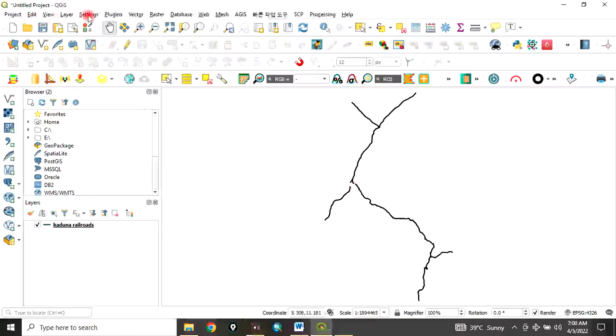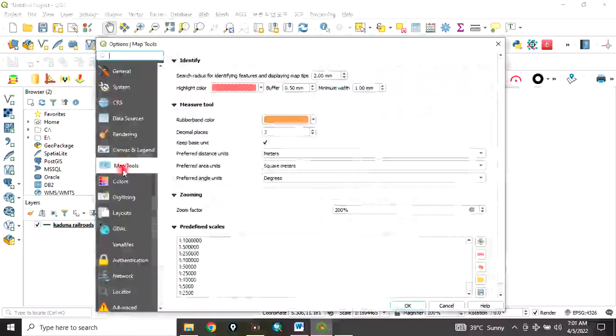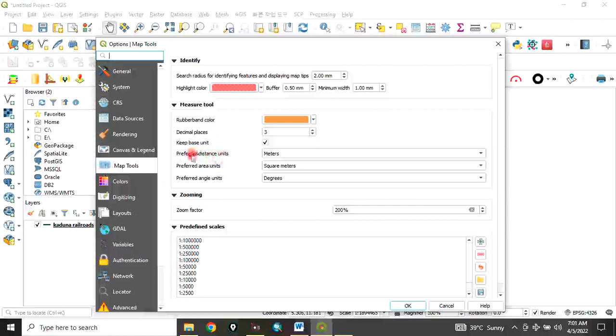Let's come to settings and see the default units of our software. So click on settings, go to options, go to map tools. You can see preferred distance unit meter, preferred area unit meter, preferred angle unit degree. So remember this, so that you will know that every calculation you are making here is in meter, and the angular unit is in degree.